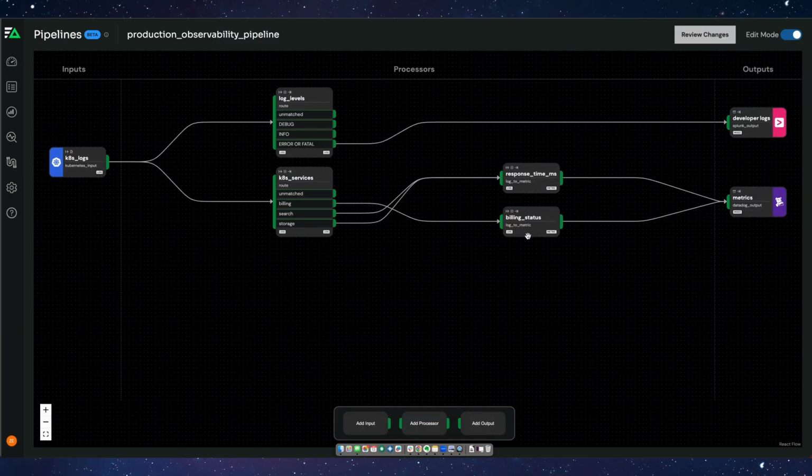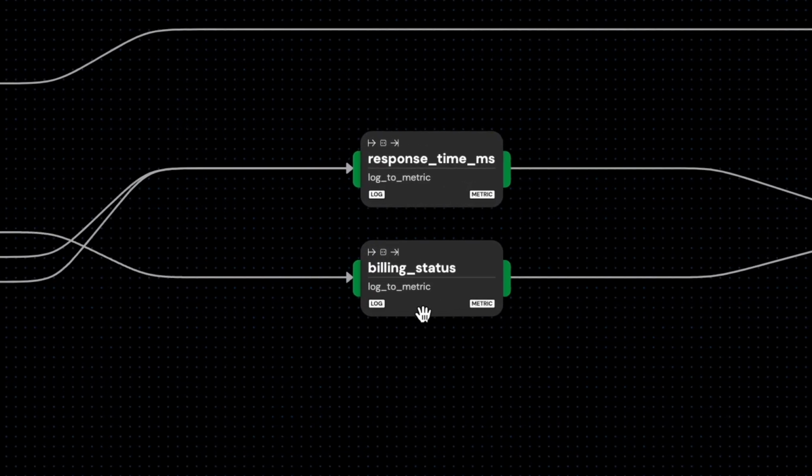Next, I'd like to route all of my info logs to Splunk, along with our error and fatal logs. However, since we're already capturing the status code metric in Datadog, I'm going to go ahead and drop logs with a 200 status code. This will help me reduce ingest costs without impacting visibility.